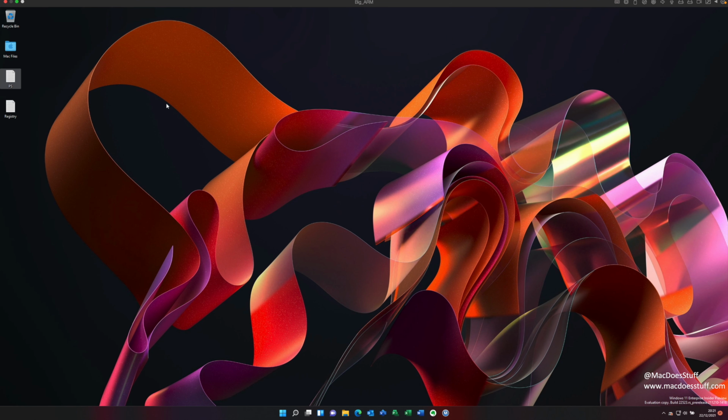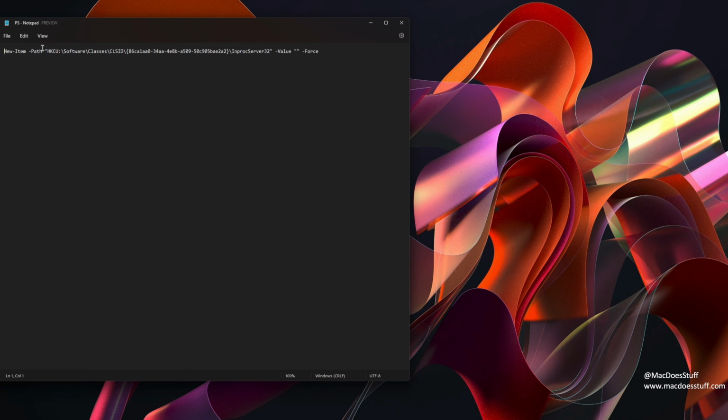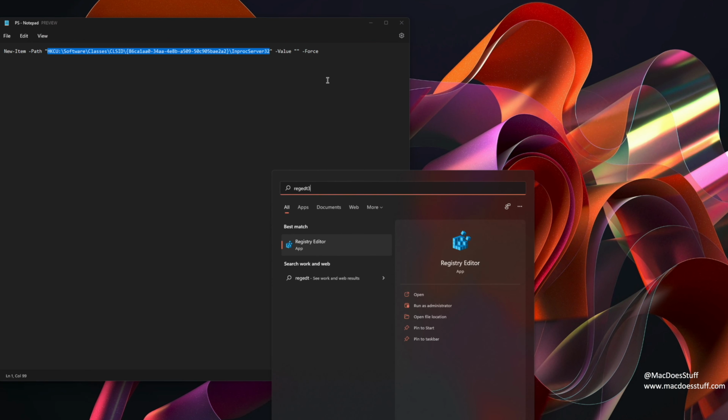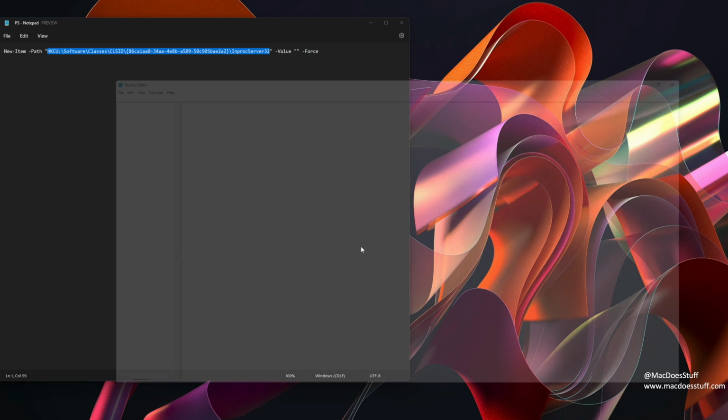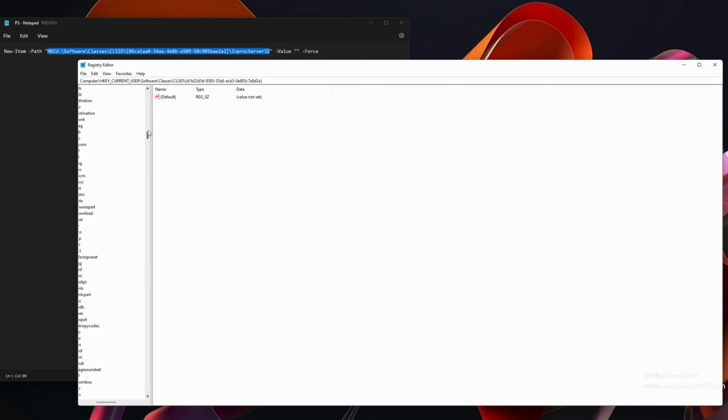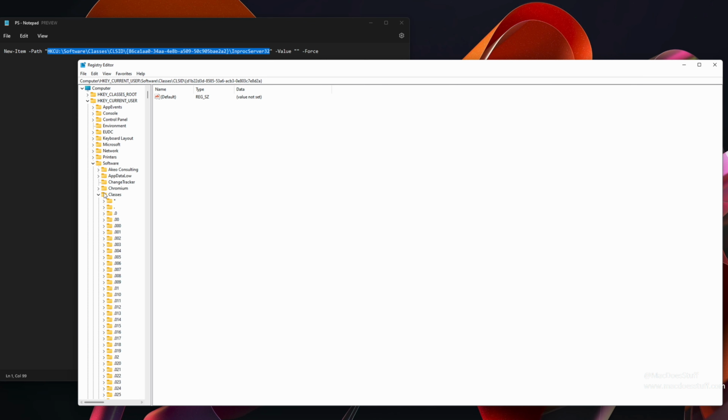So what about if you want to roll back to the Windows 11 experience? Well, it is really easy. If we open that command up again, you can see that path there in the registry. All we need to do is delete it. So what we can do is just fire up our registry editor. And what we are going to do is just find that location.